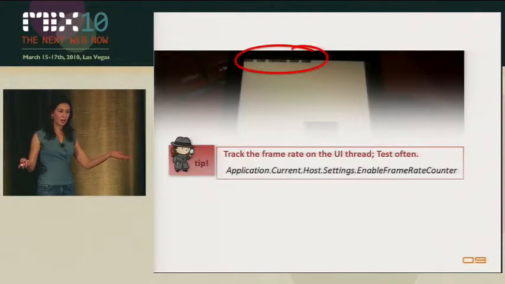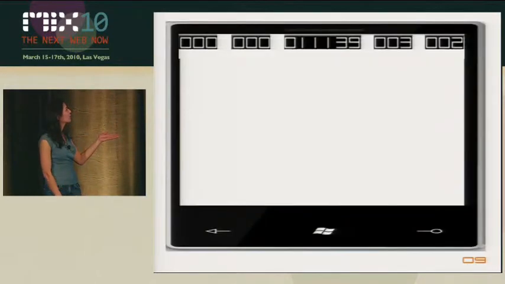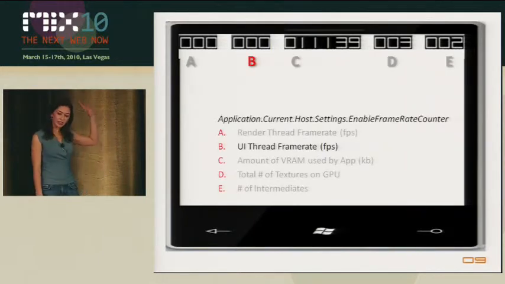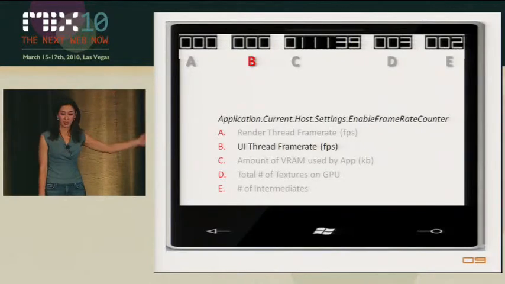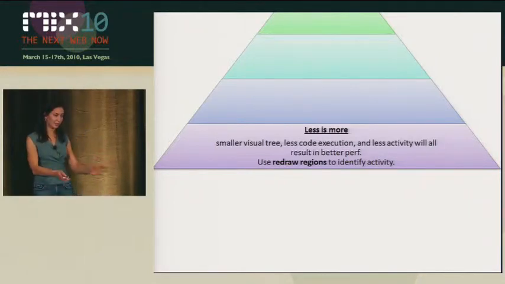The way to track the frame rate counter is actually by turning on this flag, enable frame rate counter. I was told that this slide looks creepy, so here's a more cartoon-like one. And we'll go through the different values. The second one is the one that we're going to talk about first. It's the UI thread frame rate. To capture, again, a smaller visual tree, less code activity, and less activity will make for a healthier application. Sort of like less sodium and less cream and sugar.